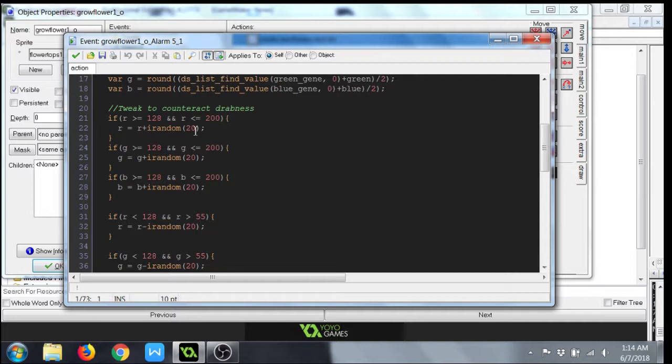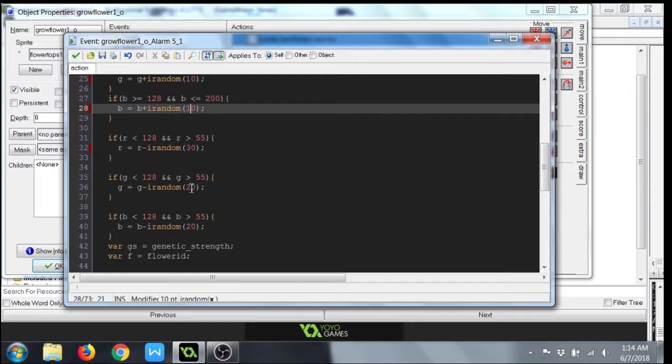So right here, this is my tweak to counteract drabness. So if something is bright, it gets brighter. If something is dark, it gets darker. We're just going to increase the chance of it getting redder and decrease the chance of it getting bluer.